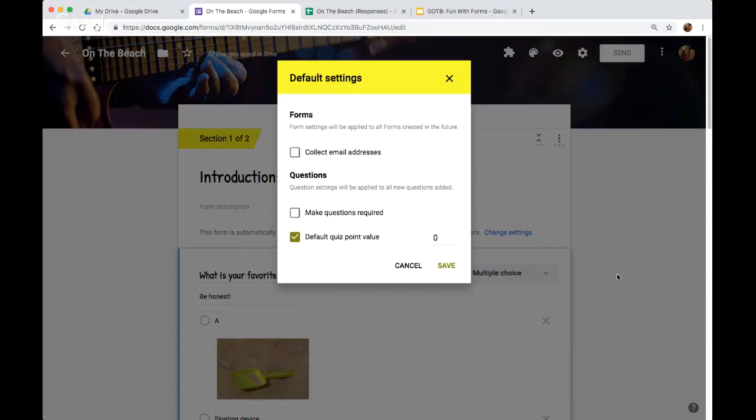How do I want my forms to be by default when I actually create them? Do I always want to collect email addresses? Do I want to make all the questions required? What's my default quiz point value? If you fill these in, every time you open up a form, they will automatically be set that way. That's kind of nice, so you don't have to keep clicking on things. It will remember your personal preferences, okay?